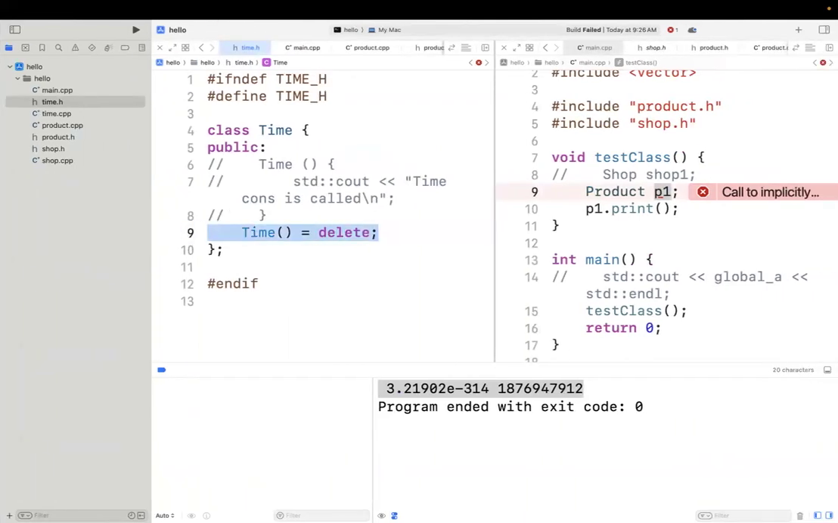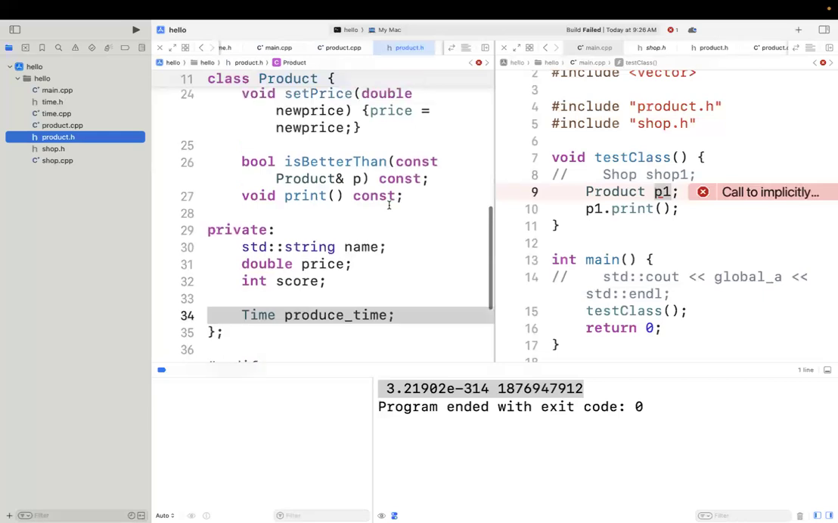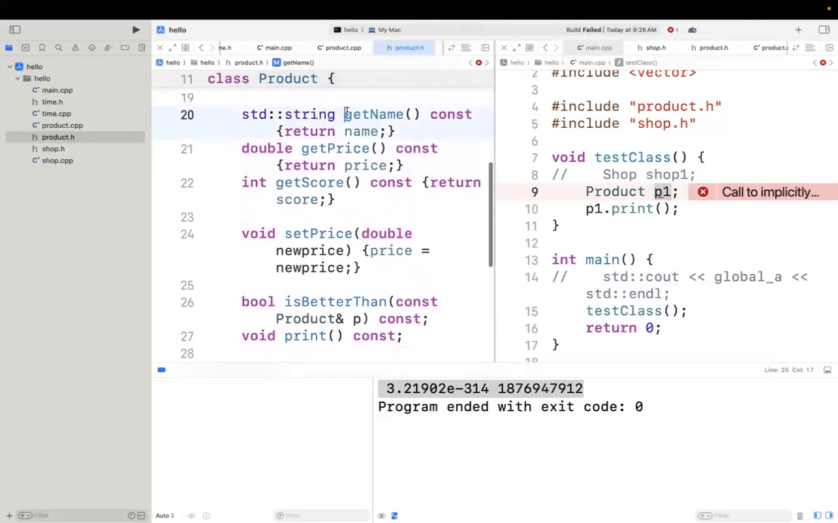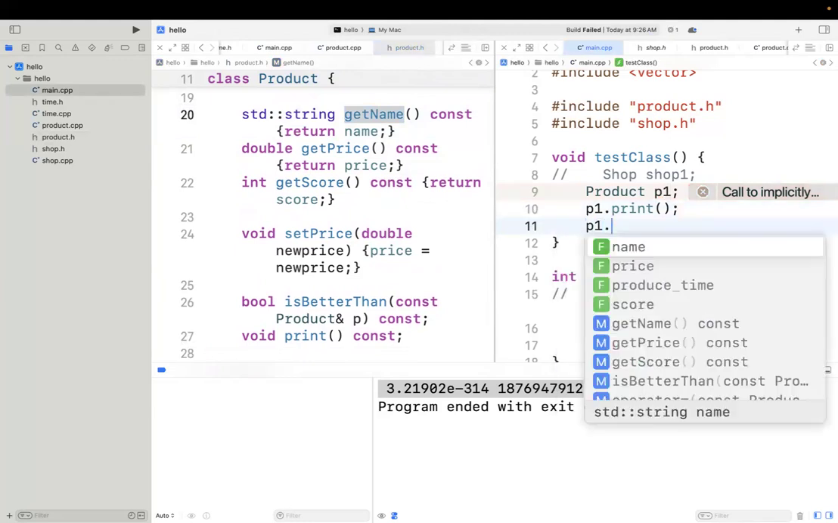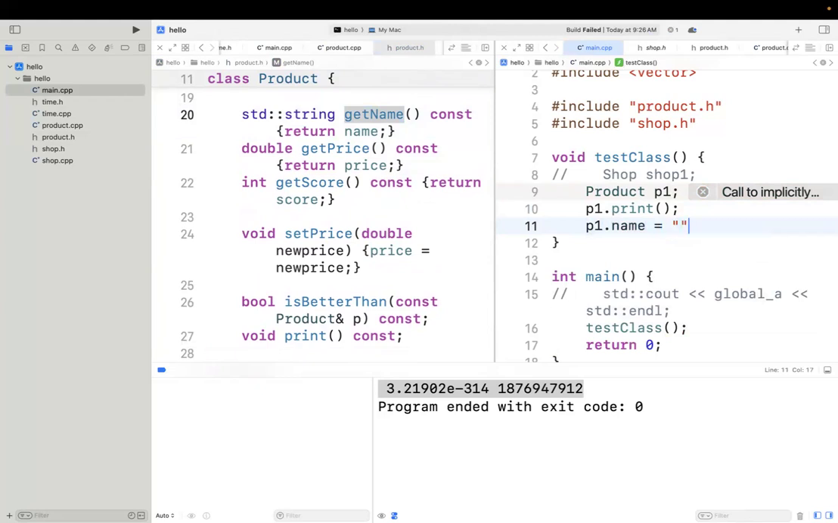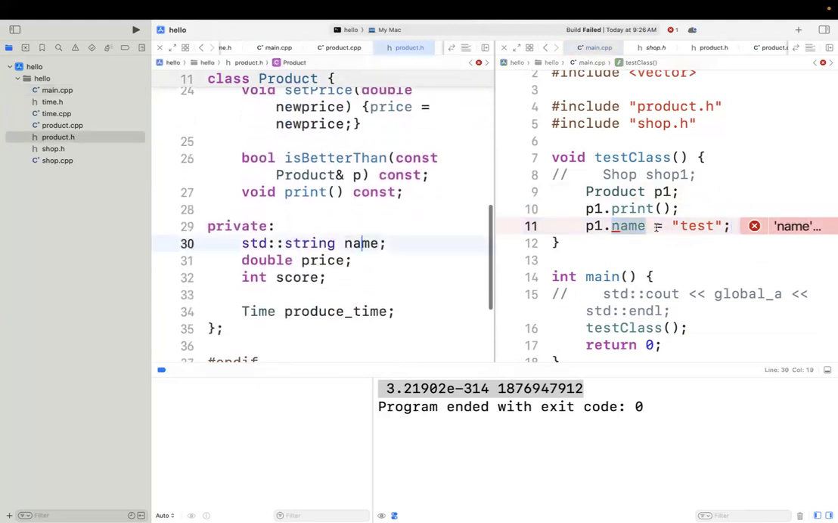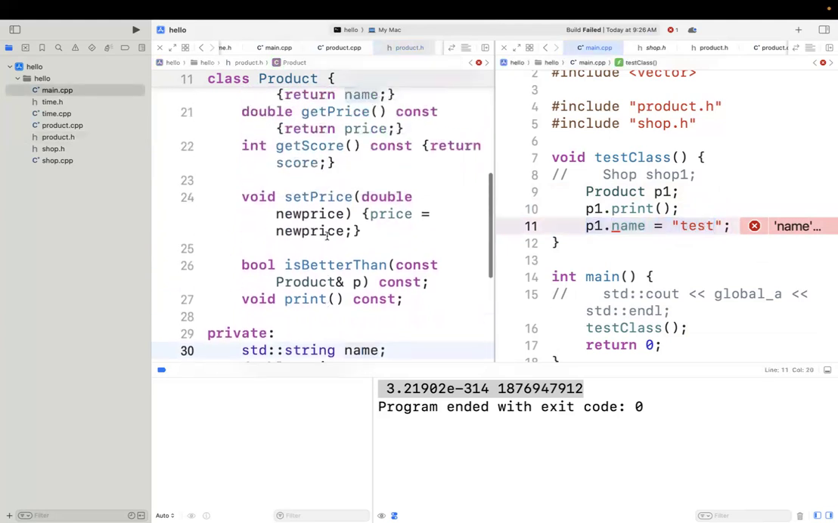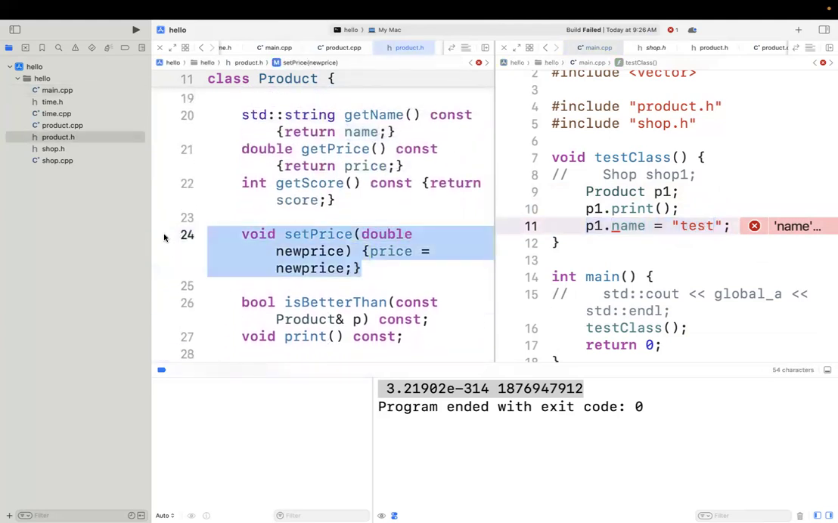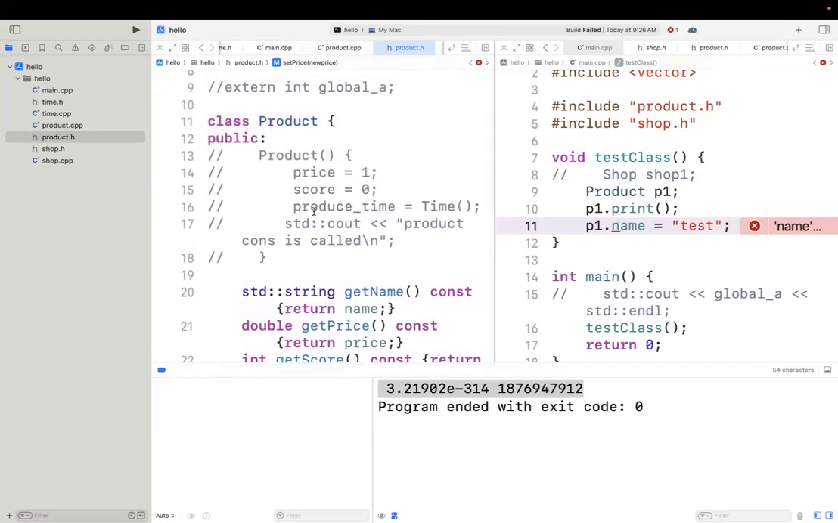Let me delete this part. So in our product, for instance, we only have a get name function, right? We don't have a set name function. How can we set the name of P1, right? You cannot say P1.name equals some name, because it's private. This name is a private member. We cannot assign it, right? And also, we only allow the user to set price. We don't allow the user to set a name. So how can we set the name? Indeed, for this implementation, we have no way to set the name.